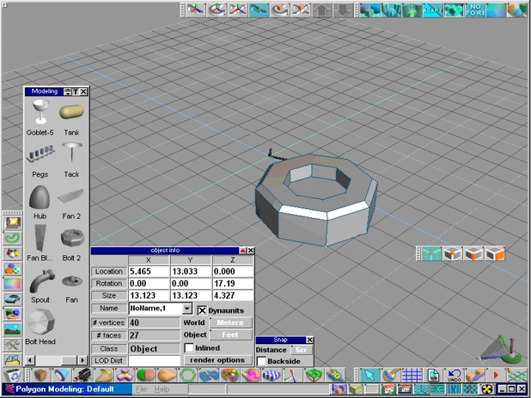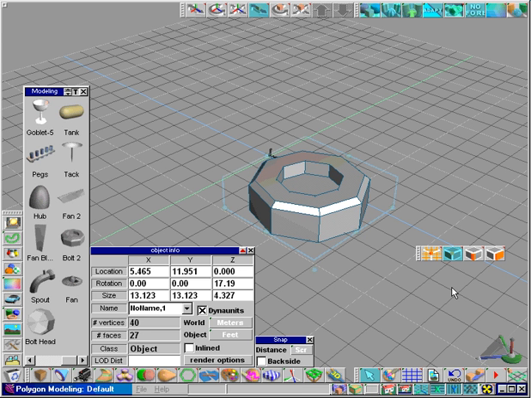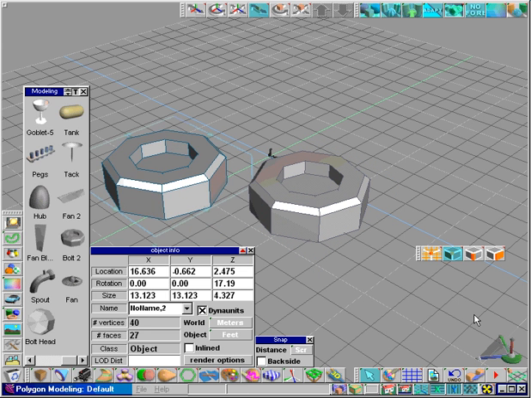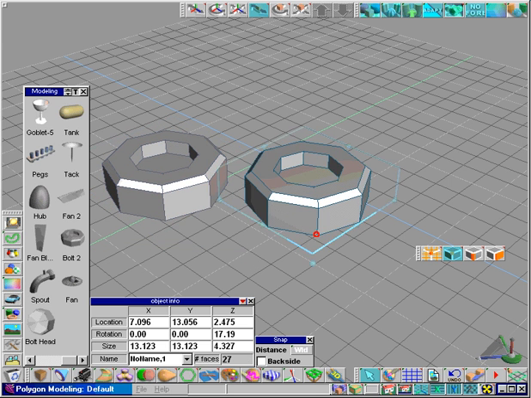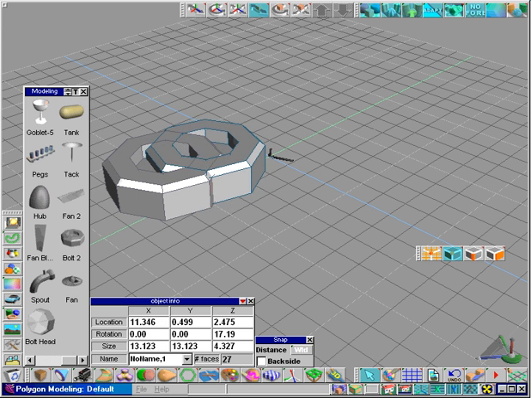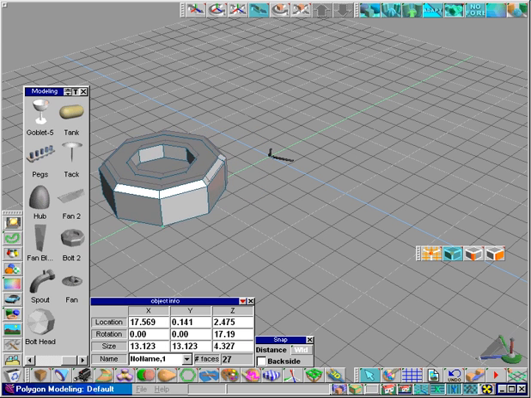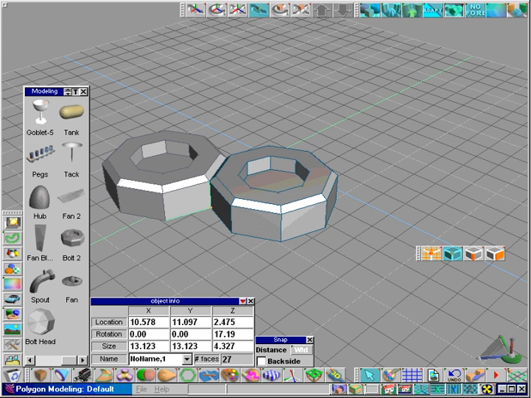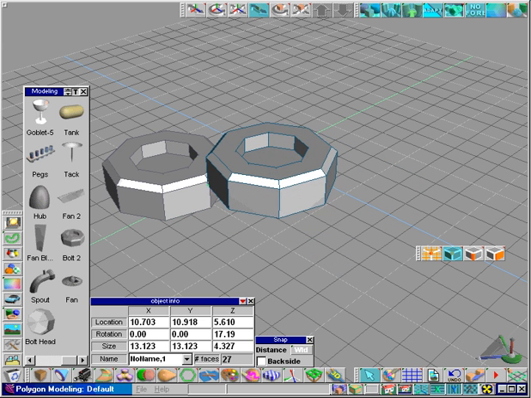The next tool is the Snap Vertex to Vertex tool. We will copy the bolt and select a vertex. This is where the snap panel controls come in handy. With the distance set to world, the selected vertex will snap to the nearest point in 3D space, like so, in the XY plane or in the Z direction.